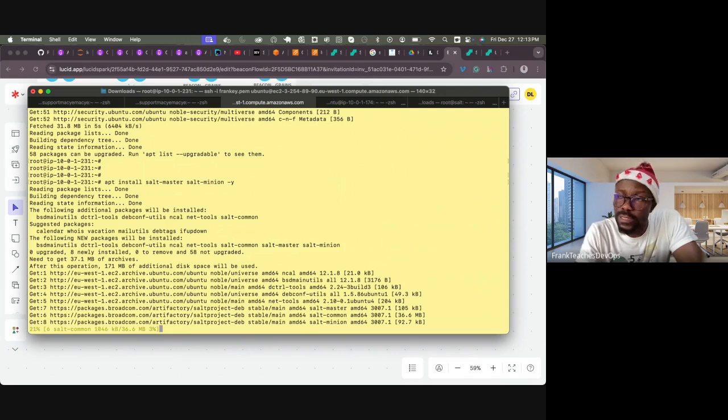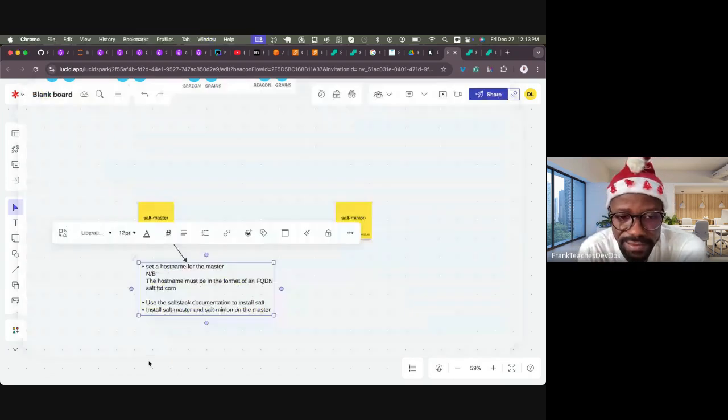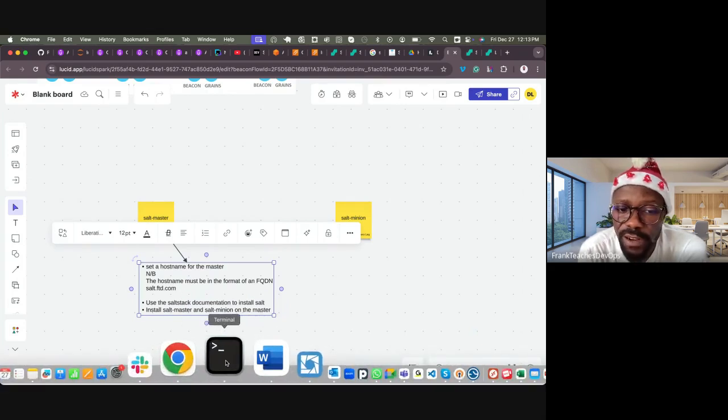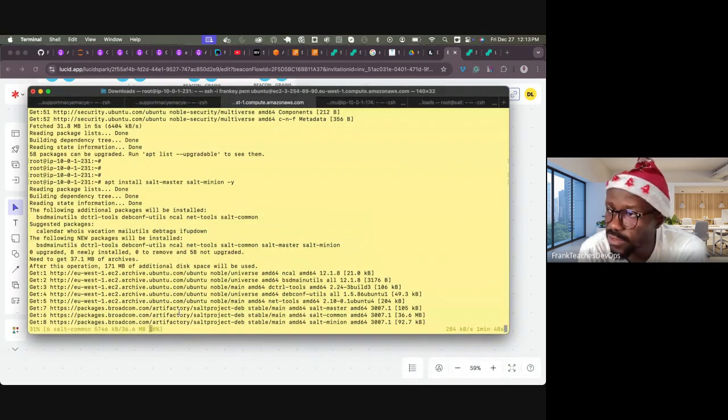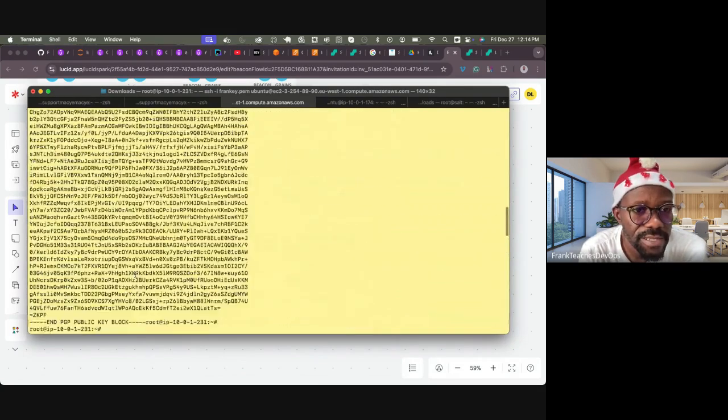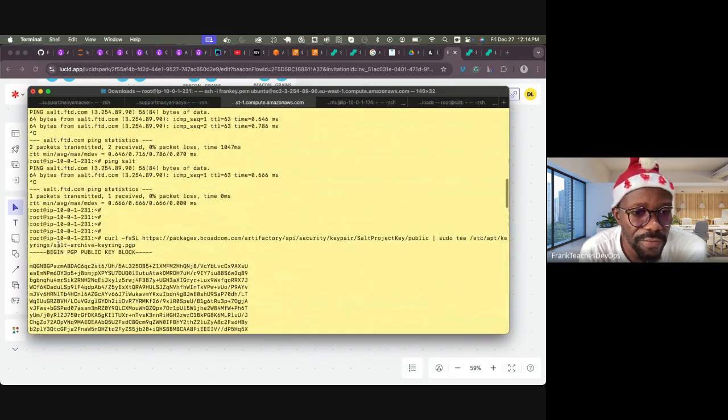Take note, guys, because we set up the host name as salt.ftd.com, I'm supposed to even reboot the machine to take those effects, but that's okay. I don't think that's taking effect.